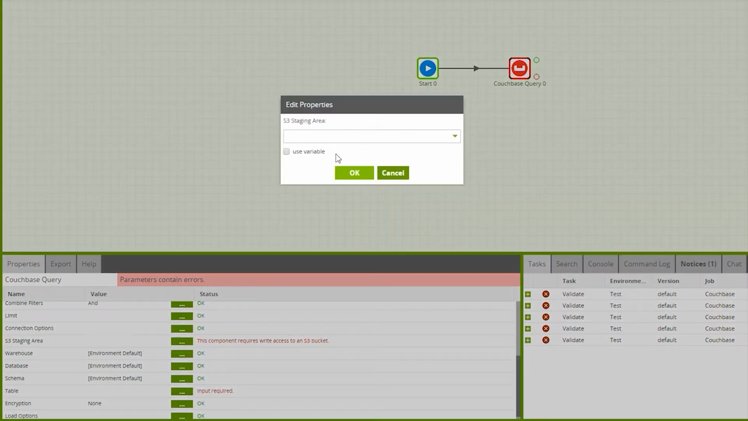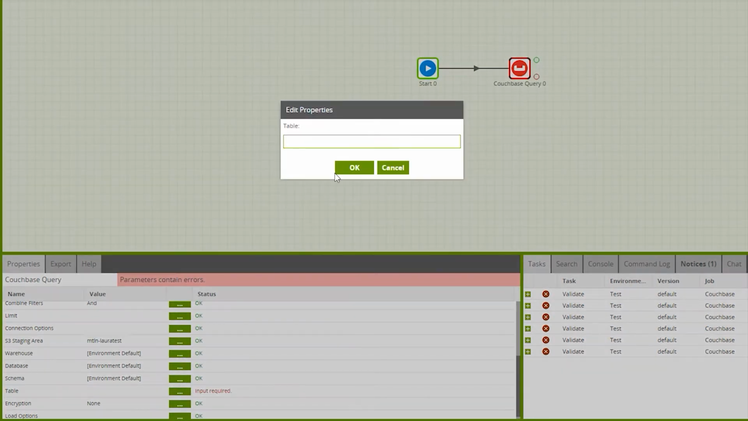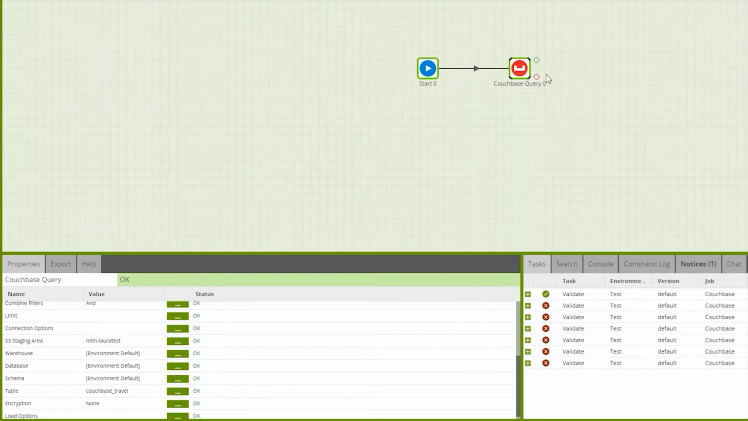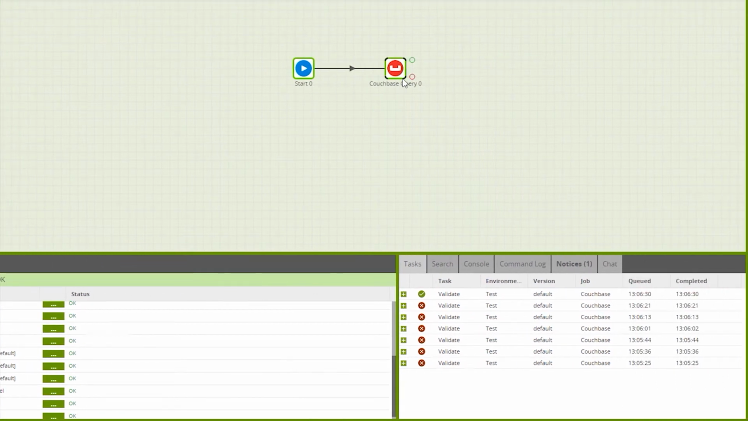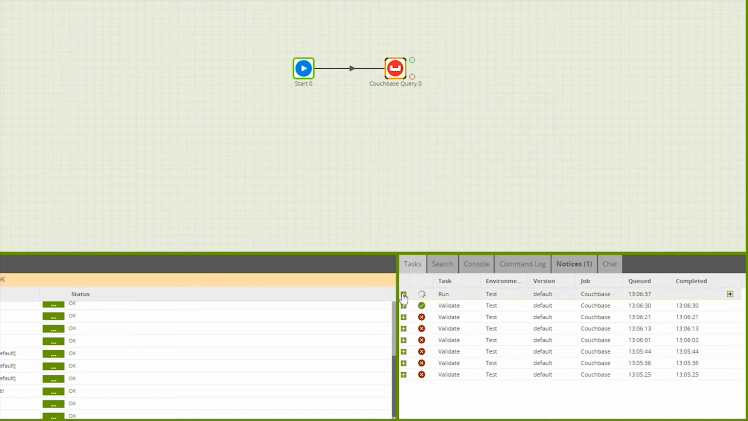And finally, I can give an S3 staging area to stage the data via, and the name of the new table that I want Matillion to create on my database. And now the component has turned green, so it's valid to run. I can simply right-click on this component and I can run it against my database.